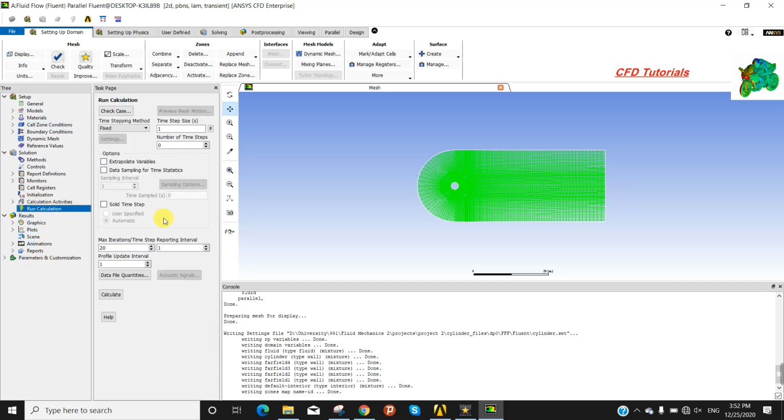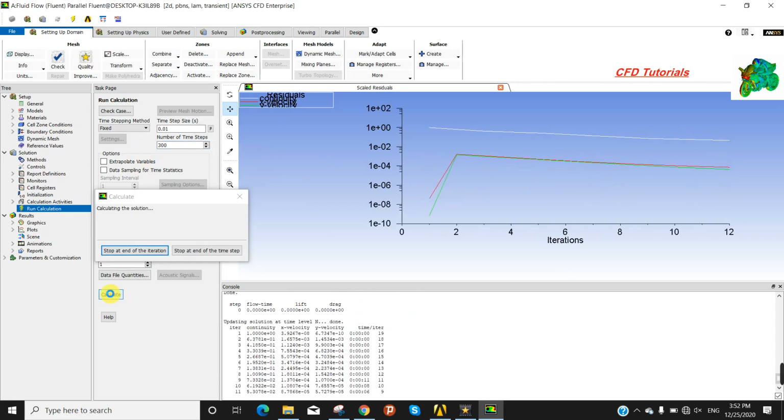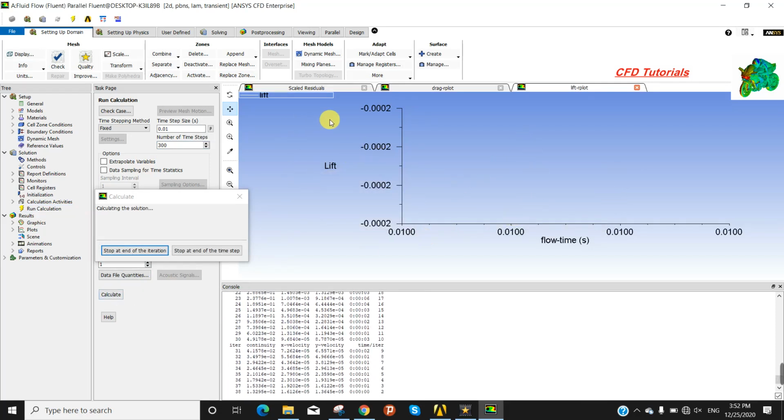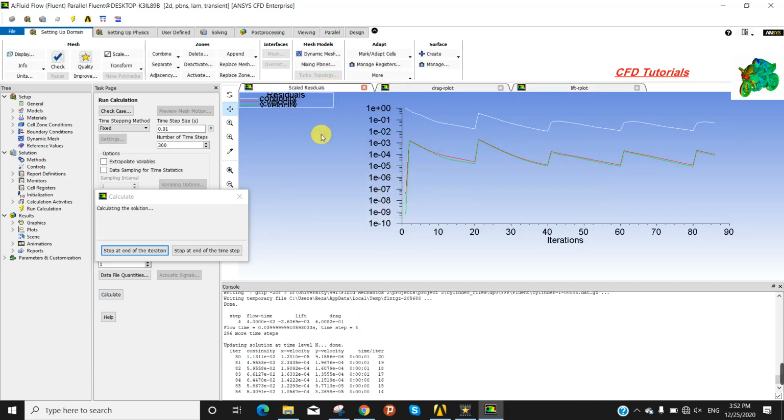And the last part is for run calculation. I will change the time step to 0.01. If you want a more accurate one, you can change it to 0.001, and you can see the results and the number of time steps. I will put it to 300 and then calculate. As you can see, we have three windows here: the lift plot, the drag plot as I defined, and the residuals as they are.